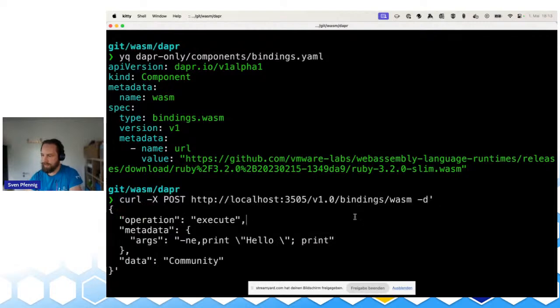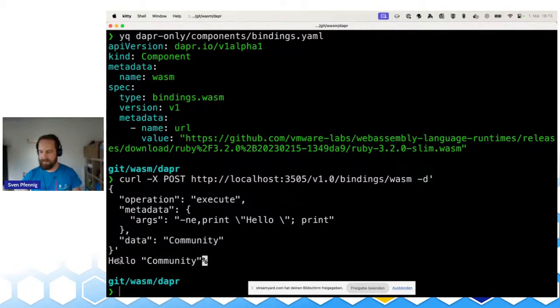How does it look? I have Dapr running locally, and with the WebAssembly binding, I can say execute. The arguments are my Ruby program. I can add some data, and if I run that, I get the answer from my Ruby runtime that is compiled to WebAssembly and running in Dapr. And from my application, for example, if I have some Ruby or Python snippets, I can let the interpreter do the work, get the result back, and do my usual tasks.